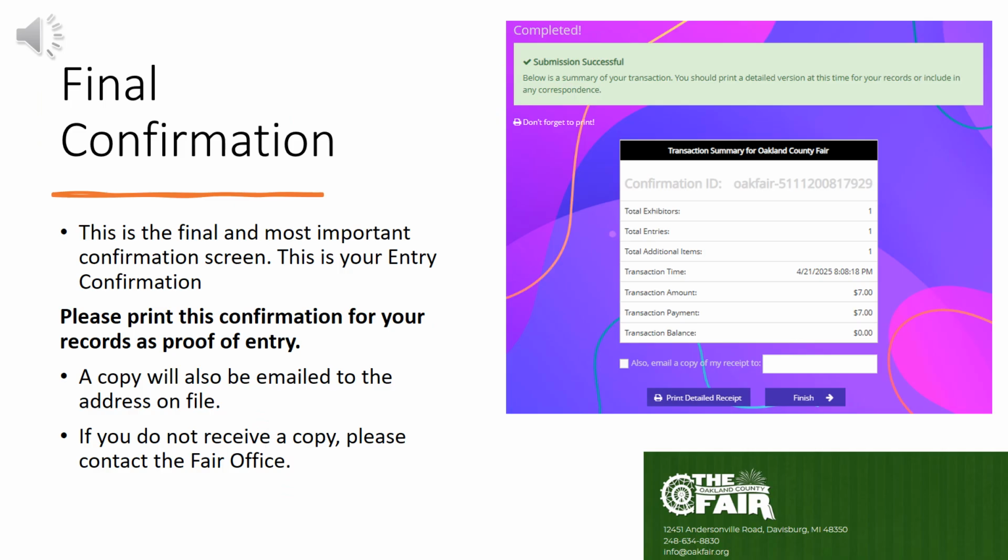After clicking submit, you will see a final confirmation screen. This is the final and most important confirmation screen. This is your entry confirmation. Please print this confirmation for your records as proof of entry. A copy will also be emailed to the email address on file. If you do not receive a copy, please contact the fair office.